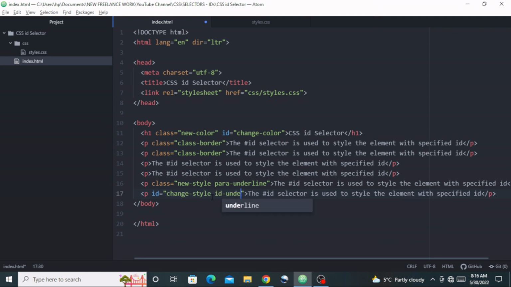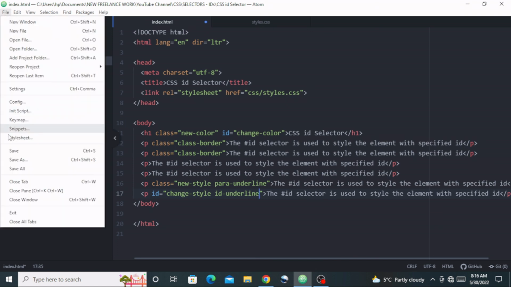I'm not sure if this ID underline is that great. Anyway, for the purposes of just showing you how this works, I think it will work fine. I'm running out of names for these IDs and classes. I hope you understand. Okay, let me just save here.